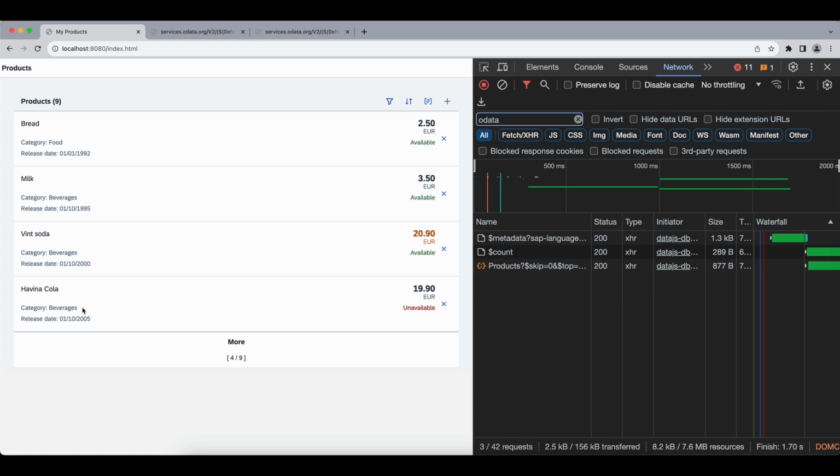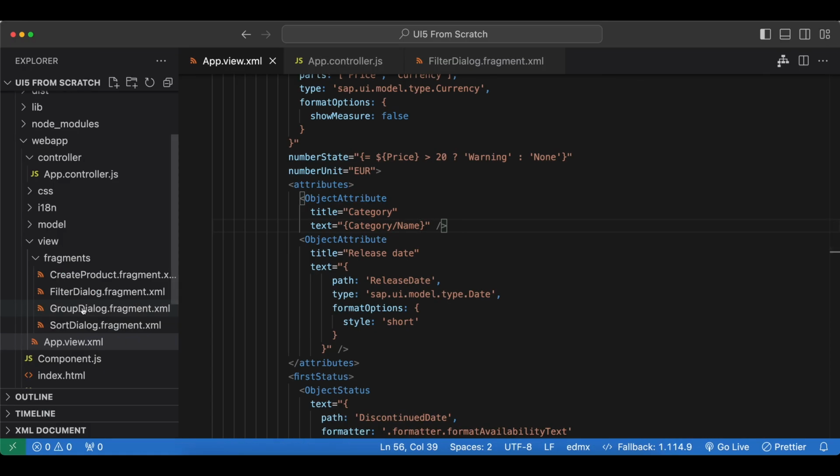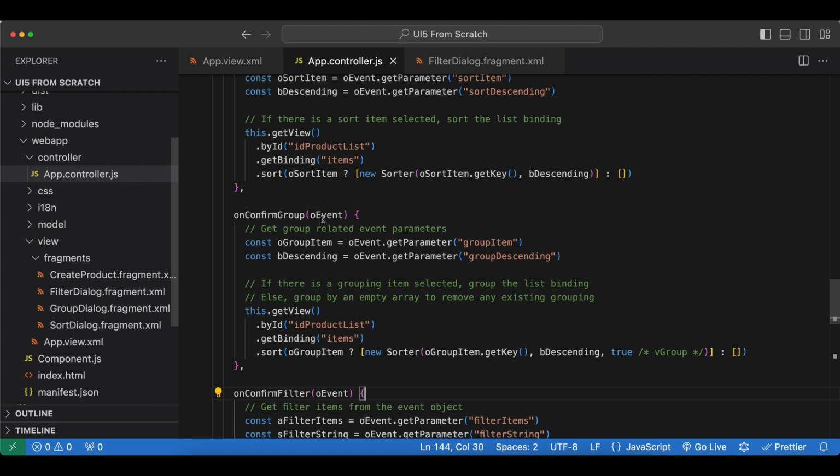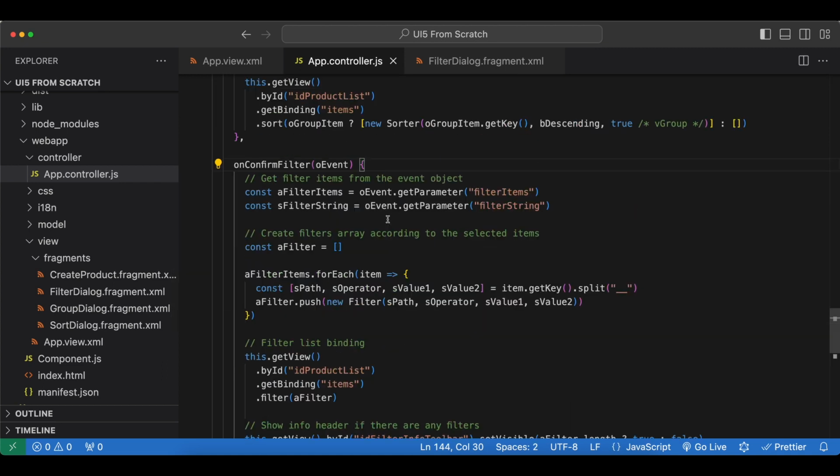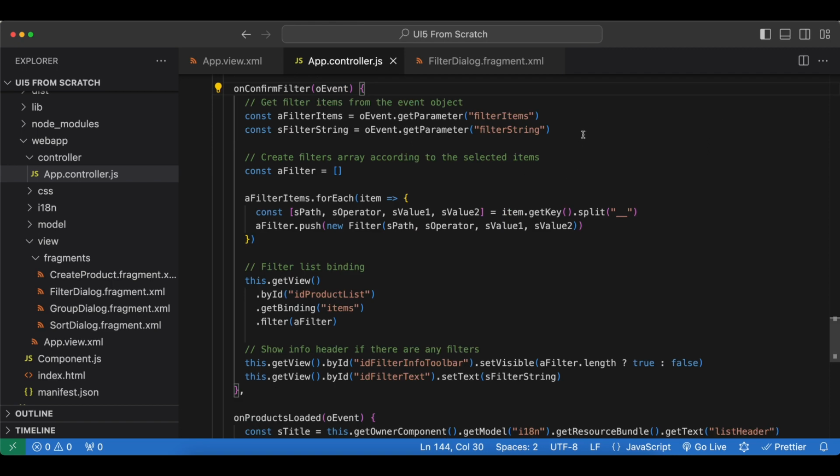For our filtering to work, we also have to make some changes, obviously. So let's go to our app controller and find our on confirm filter event, the event handler actually. And instead of getting the filter items, we need a bit more information. So we will use another event parameter named filter compound keys. Let me type it here. And let's name it filter keys simply.